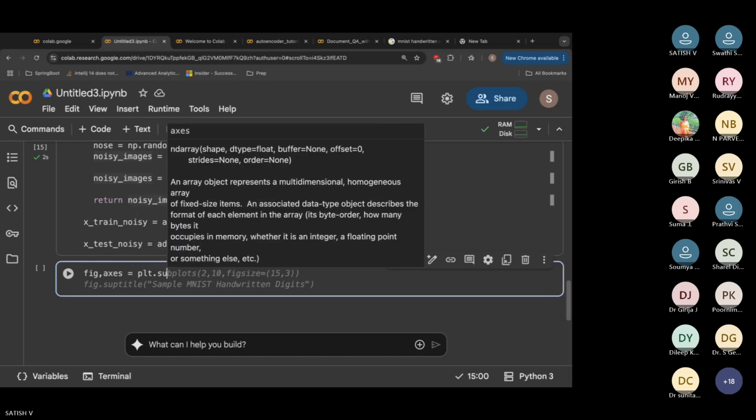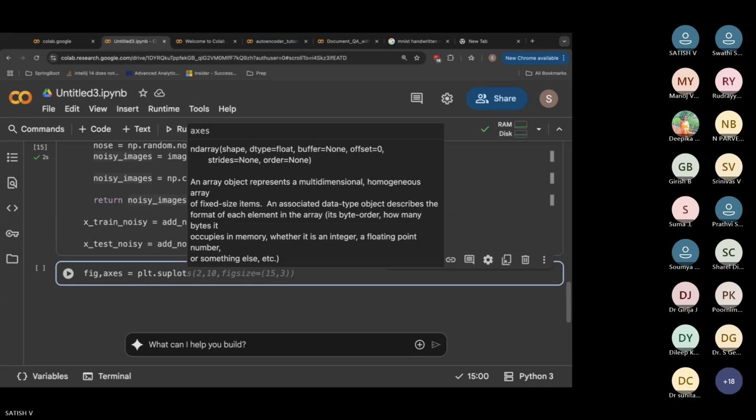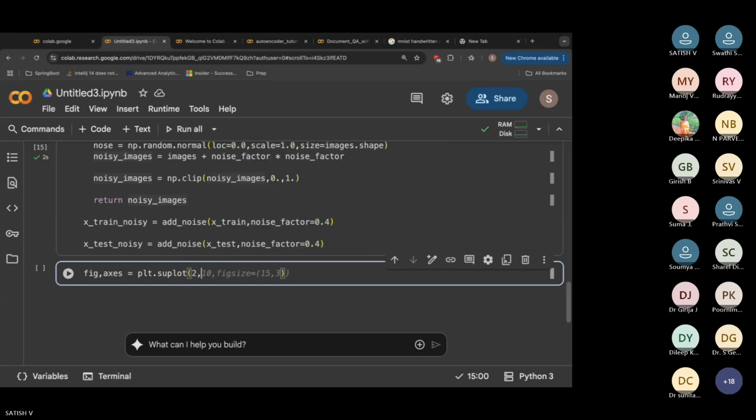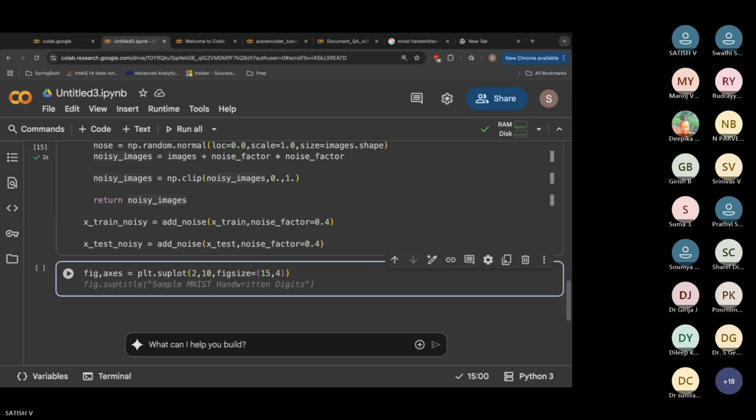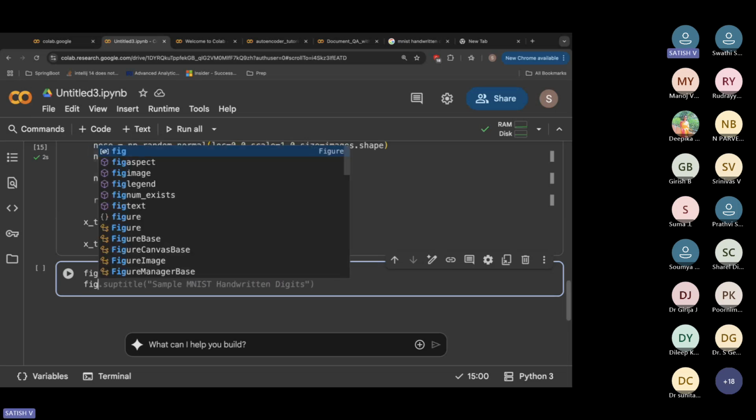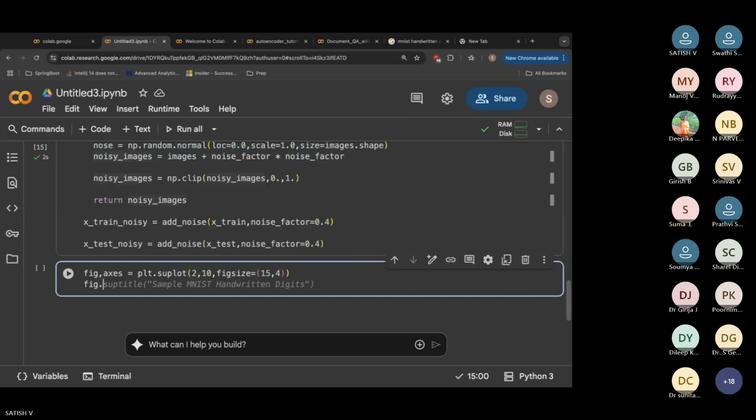plt.subplot, figure size. This time we can give it 4 also. We'll give a title like last time.